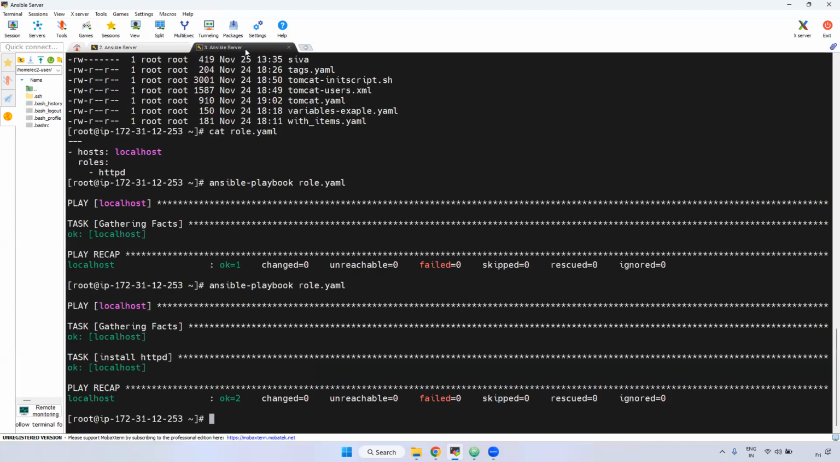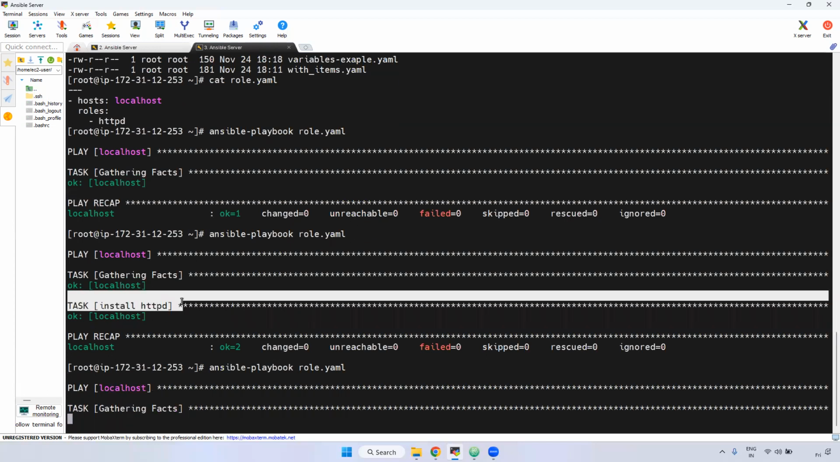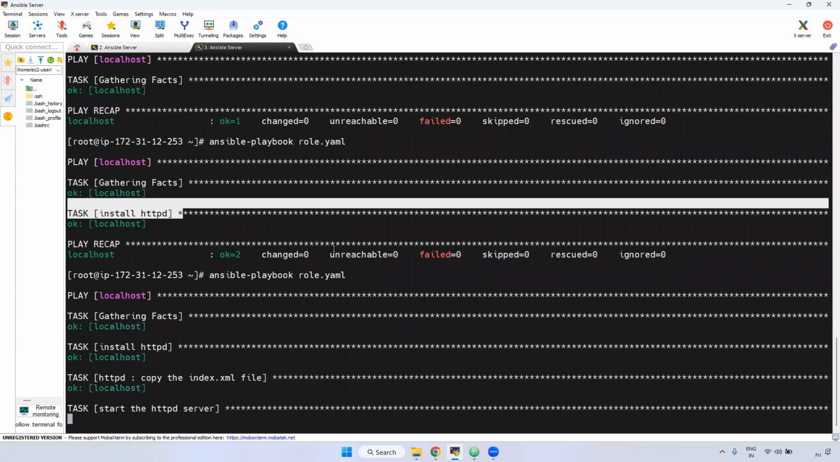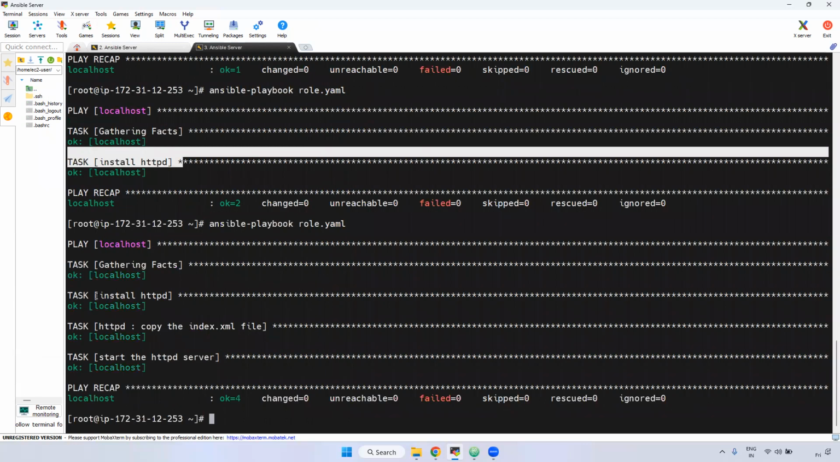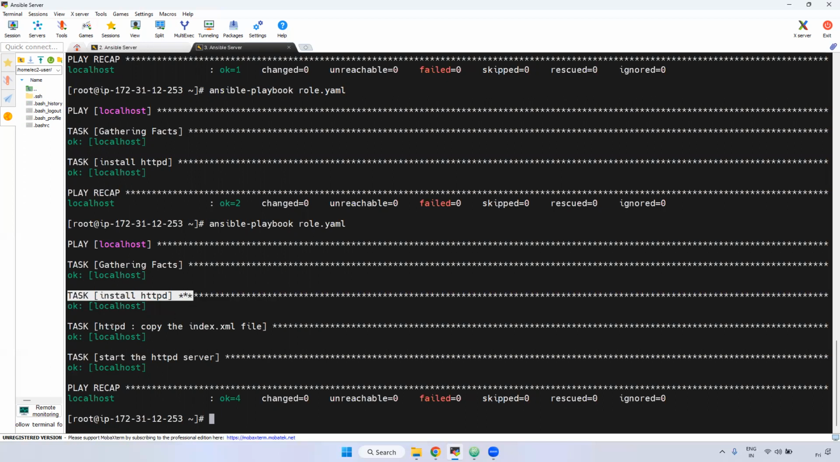Let's see. Now I'm running the playbook. Earlier it ran only the HTTP part, right? The reason is earlier inside the main.yml, we imported only one task. But if you see here, now we have imported 3 tasks, right? That's why it is running. Install task is running, copy task is running. Next one is start the HTTP server, also running. Okay. I hope you understand that. What are the main uses of import_tasks?